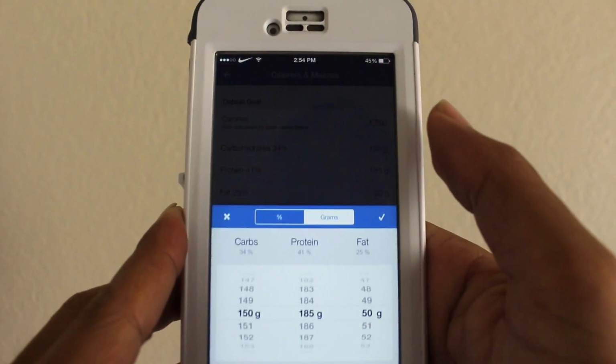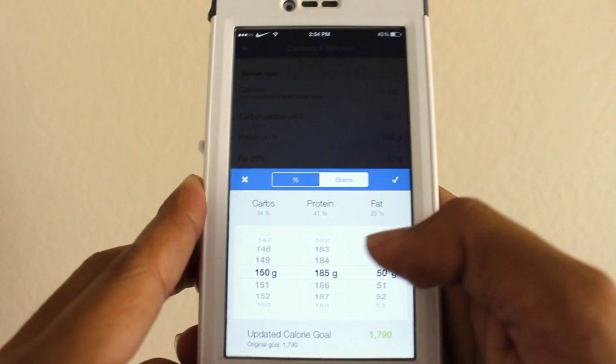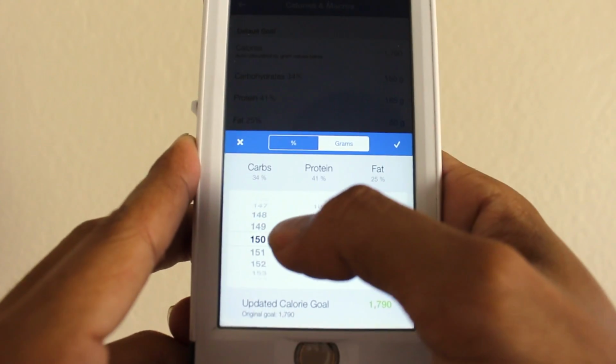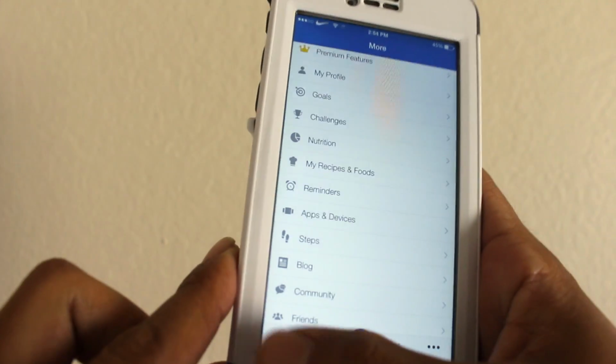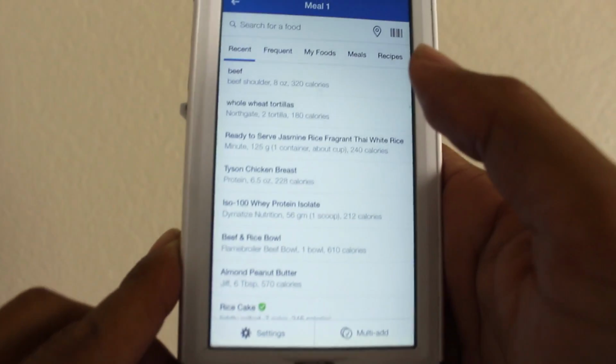So for carbs, I have 150 right here, so you can set that to whatever your goal is, and proteins, fats. Adjust those accordingly. Go by grams, not percentage. It's going to be a little more accurate when you go by grams. So you would set that and go back, and then you'll start logging your foods. So you go to Diary and you would add foods, right there.